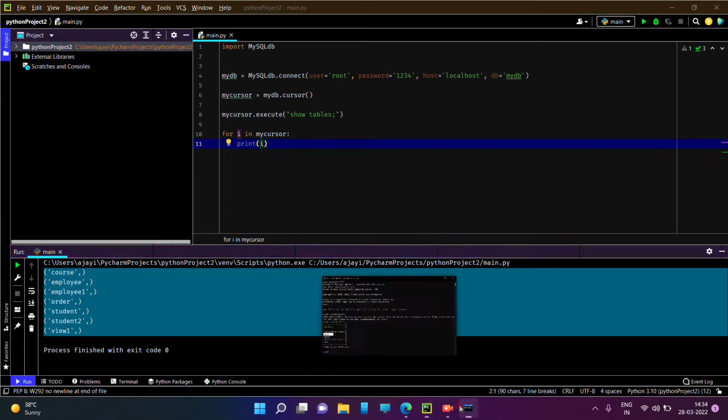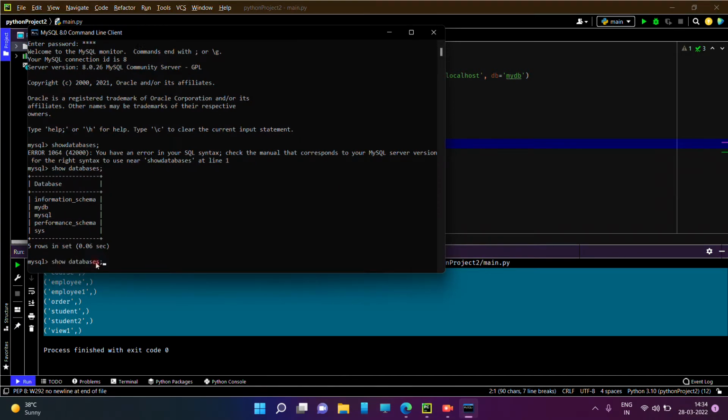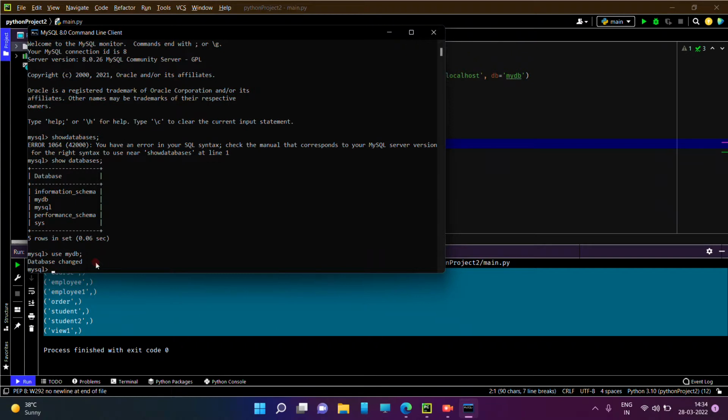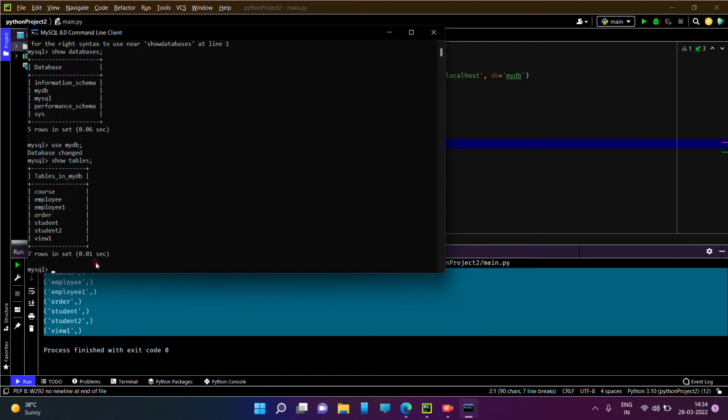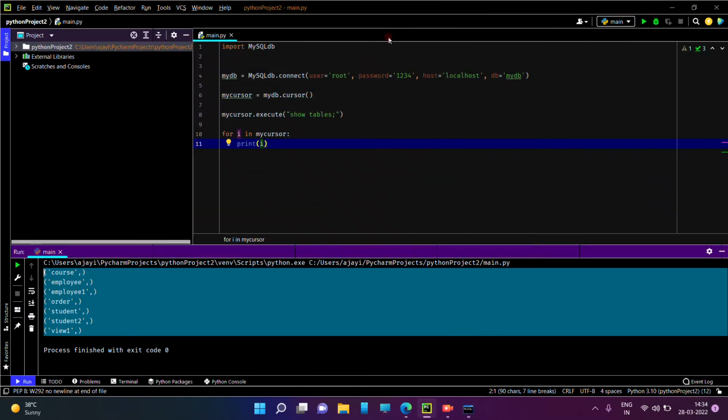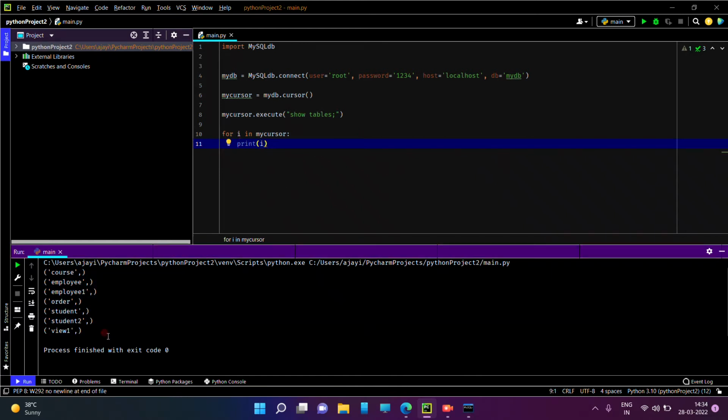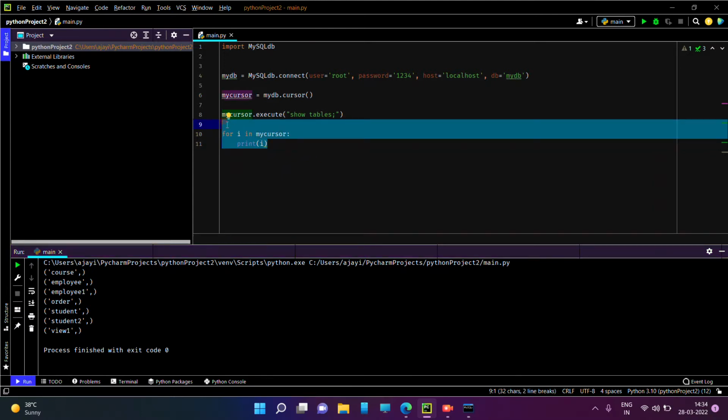If you want to check manually from the MySQL client, you can check. I will use mydb, then show tables. Yes guys, as you have seen: course, employee, order, student, views, these are all the tables inside my mydb database, right? Like this you can execute every query.